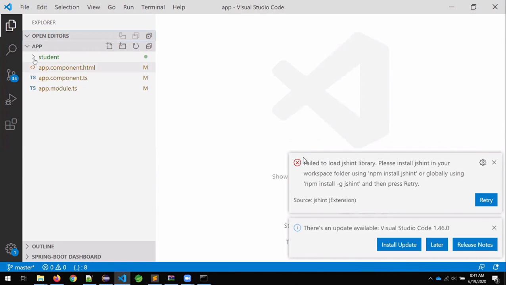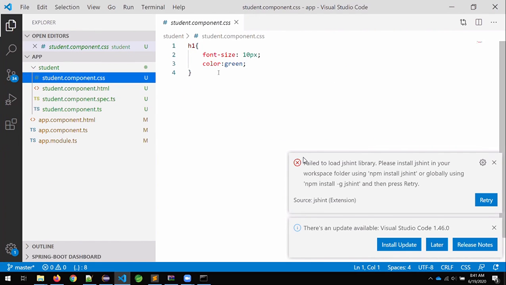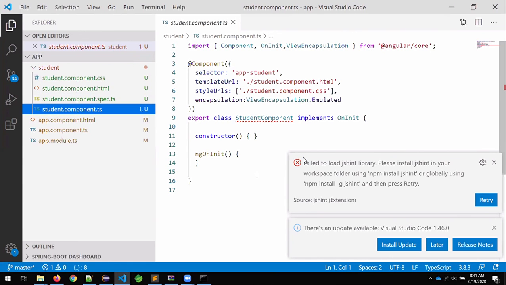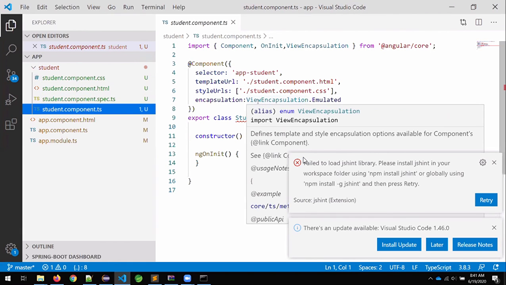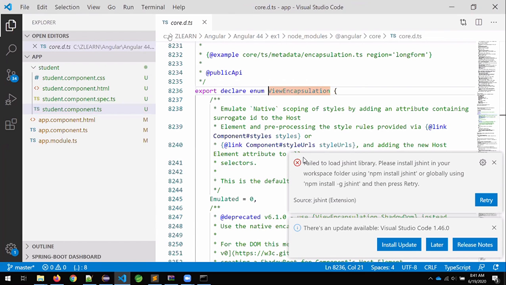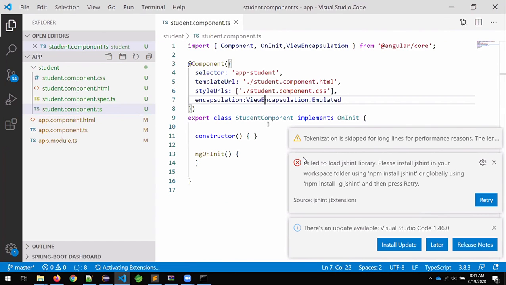I have a student component. Now I have some CSS for this one. For all H1 elements, I want to make the text color green. So right now, observe, what is the property we have? View encapsulation.